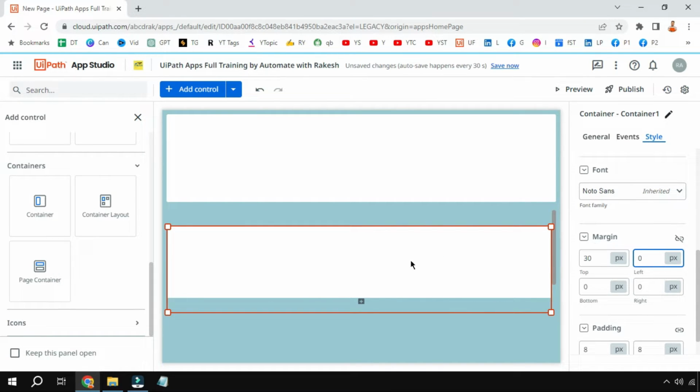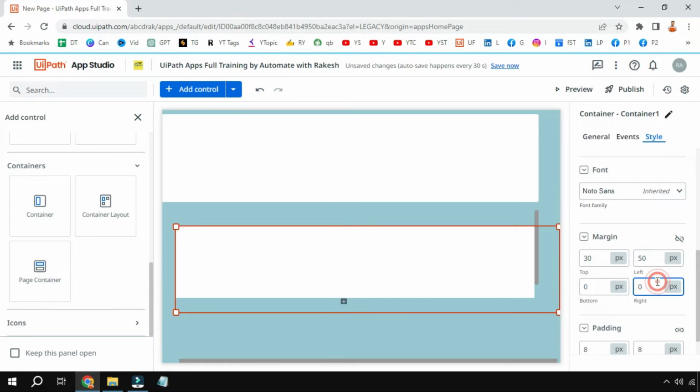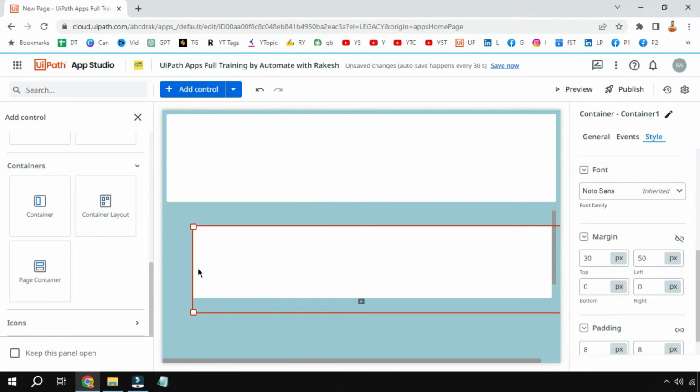So the margin means outer space. For example, from the left side I want to give a space. Let's say I want to give 20. Is it moving? Let's say I want to give more space, let's say 50. It is moving. You can see this has moved like this. So you understood the margin. Margin means the outer space.